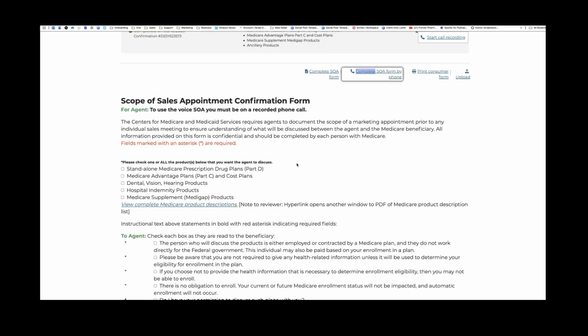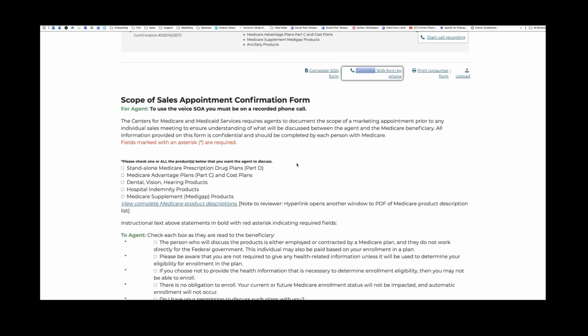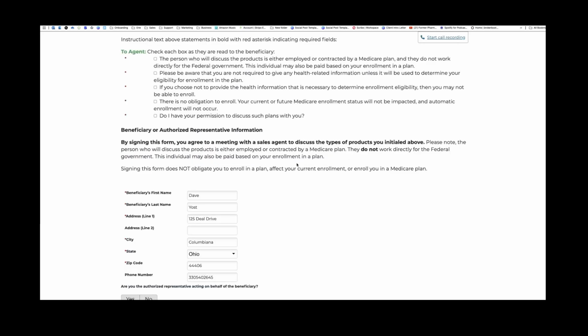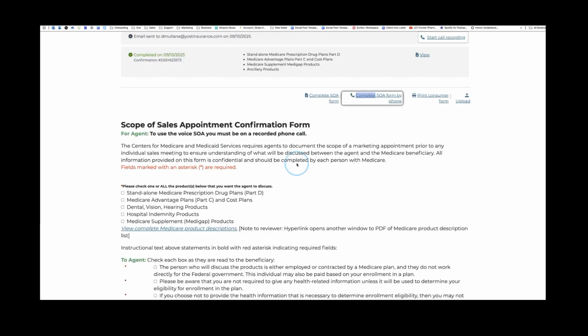So you could use the carrier sites that have the opportunity to do a telesales scope of appointment. We typically would use United Healthcare. You could write a different company's product, but United Healthcare's Jarvis site has a compliant and pretty easy to use telephone scope of appointment if necessary.